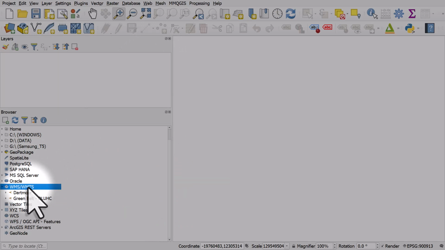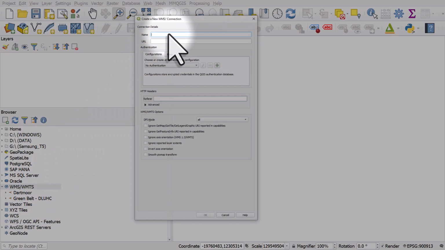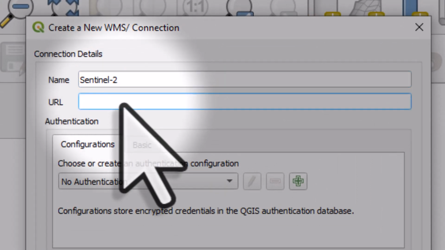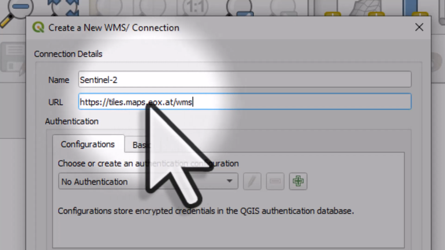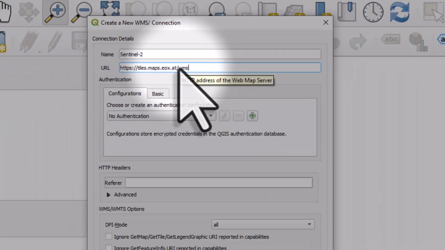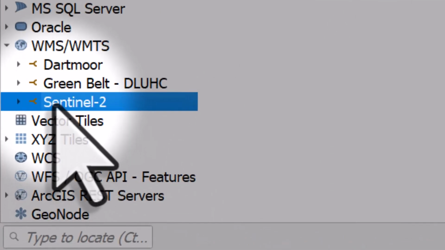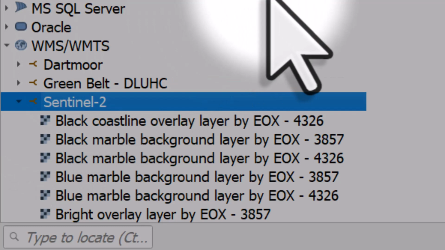From the WMS section, right click, hit New Connection, and we'll call this one Sentinel-2. It doesn't matter if you call it something else, but you should call it what the data contains, otherwise you might forget what's in it. Then we'll paste in that URL, and that's all we need to do. We'll click OK. We have a new web map service in our browser panel now, so we'll expand Sentinel-2.